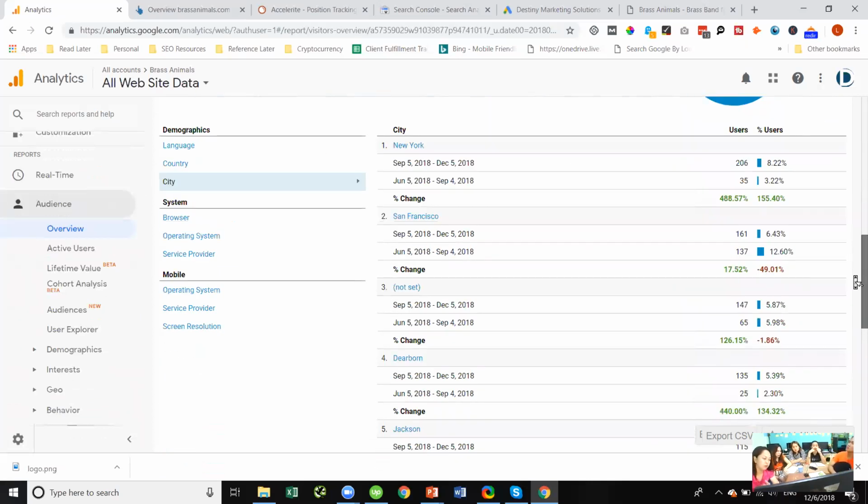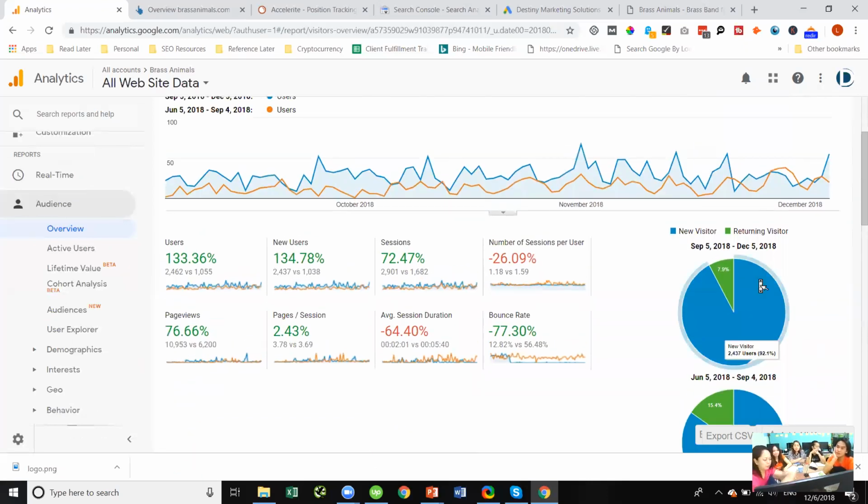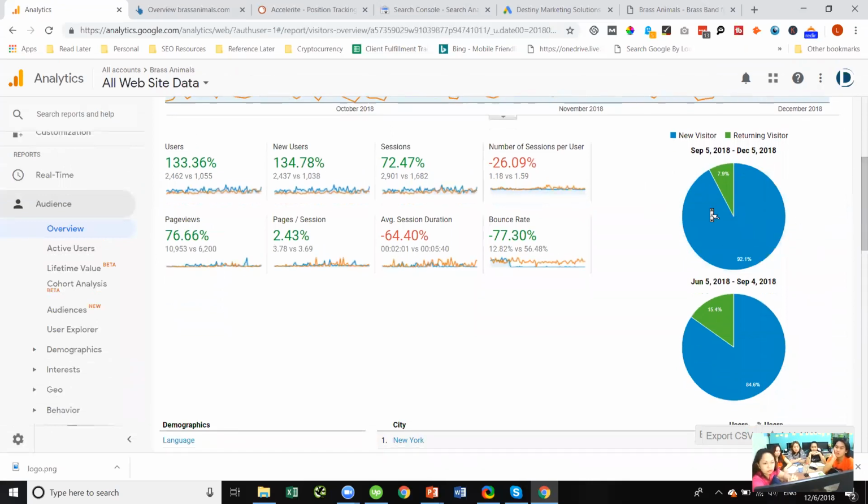You can look at all these different demographics. Now there's one other metric, one of the secondary KPIs that I haven't gone over yet, and that's the new visitor versus returning visitor breakdown. We can see here, for the last 3 months or so, 92% of the traffic has been new visitors. So they've never visited Brass Animals before. And about 8% of the traffic are returning visitors. So they have visited the Brass Animals website before, and then they returned.